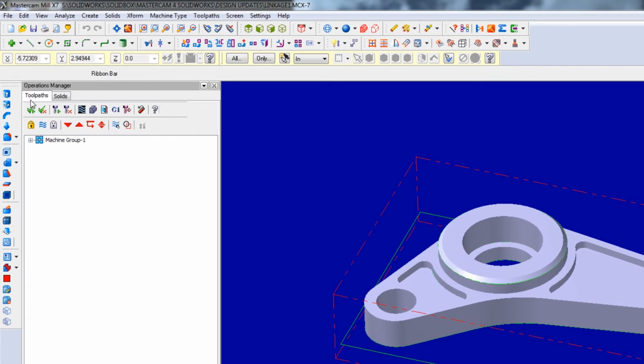In the Operations Manager on the Toolpaths tab, this is where most of the information is going to be. We're going to talk a little bit about what all these buttons are and how you can actually navigate and change things in here. So the first row of buttons basically are going to be most of the operations type functionality that you're going to need.